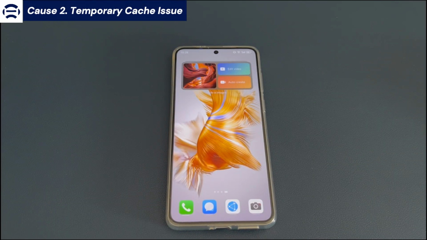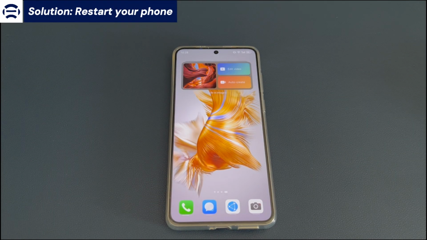Cause 2. Temporary cache issue. The solution is to restart your phone. A simple restart can often solve many temporary problems. If a temporary issue is affecting text message sending, a restart can help fix the problem of texts not being sent to the iPhone on an Android phone. A restart can eliminate temporary malfunctions on Android phones and bring the device to its optimal state. This solution is simple. Please follow these steps.